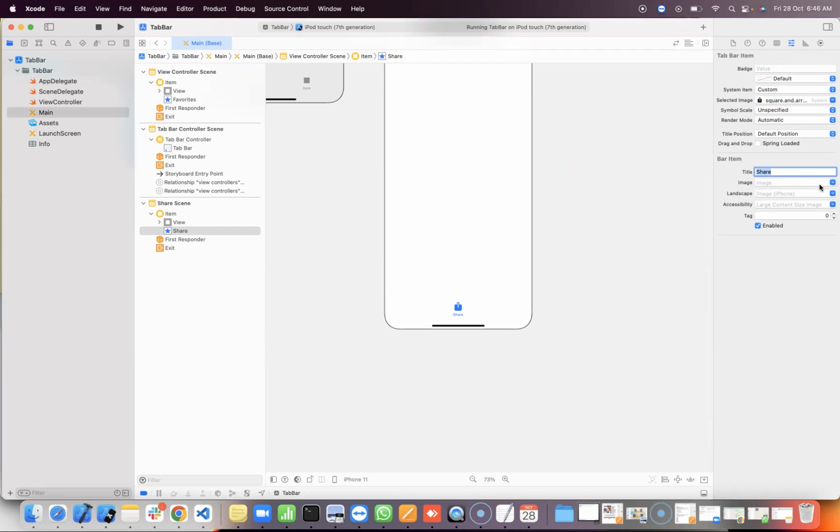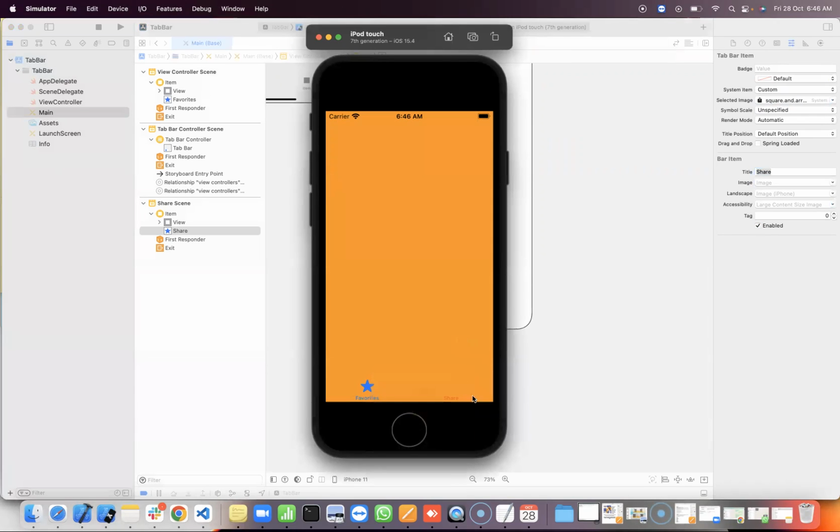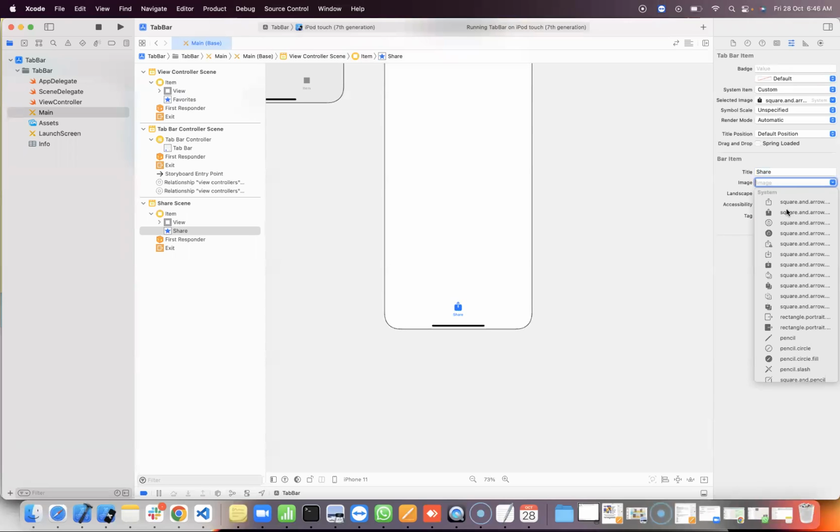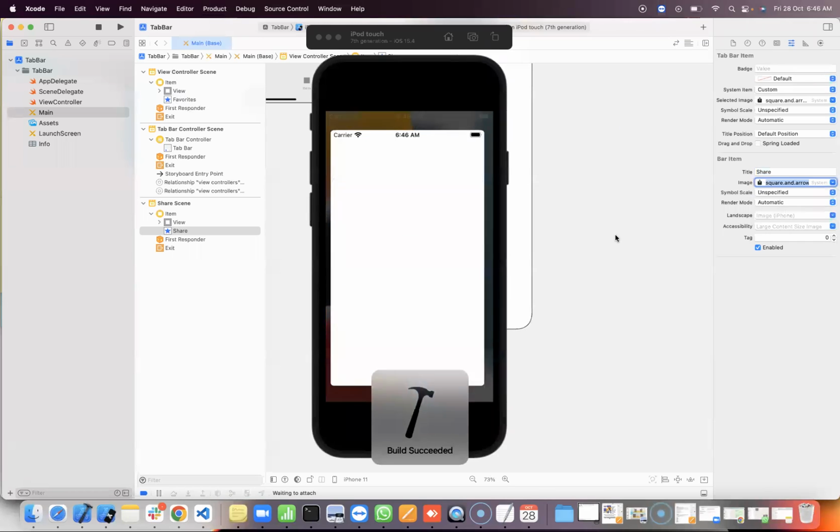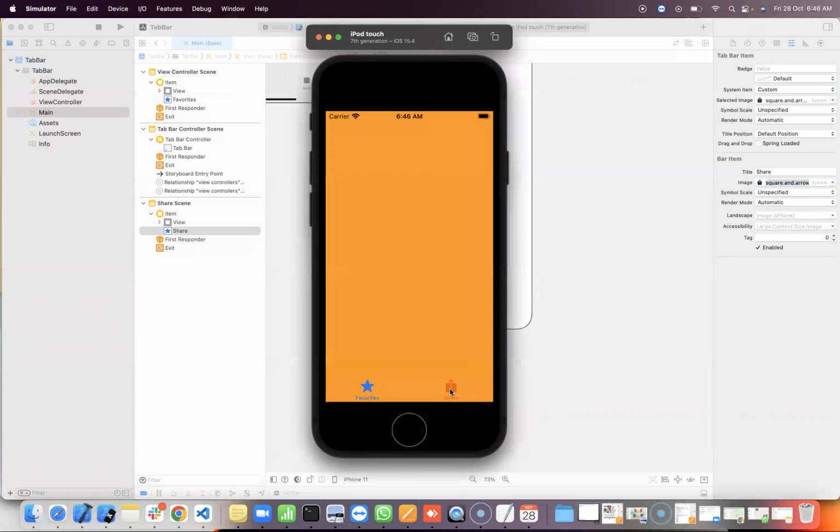If you want to have your own image, you can have your own image. Still we don't see it. Maybe here we can set that. Let's try. Here we need to set it up if you want your custom image. Okay, this is favorite. This is share.